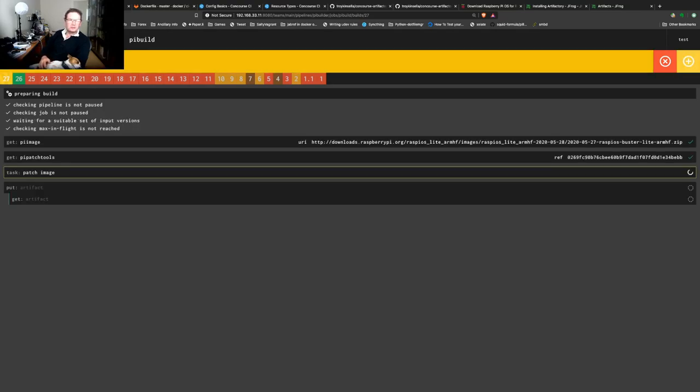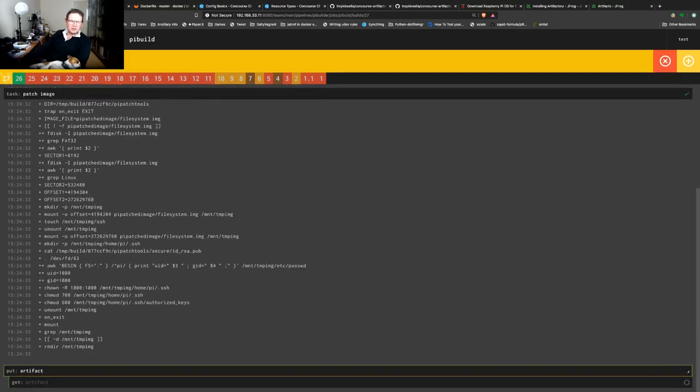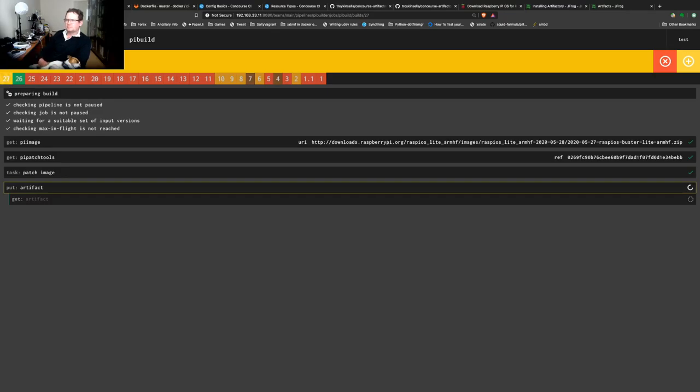Now, it won't do a huge amount because nothing's changed on the inputs. Interesting, why is it running a patch image? It's because, of course, it's never created an output. Interesting, put artifact, get artifact. Why is that a thing? Seems a bit odd. Okay, we need to take that minus X off. Is it actually doing anything? Oh, yes, it's failing.